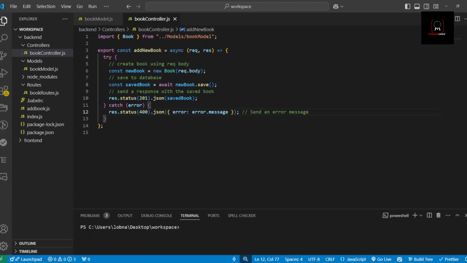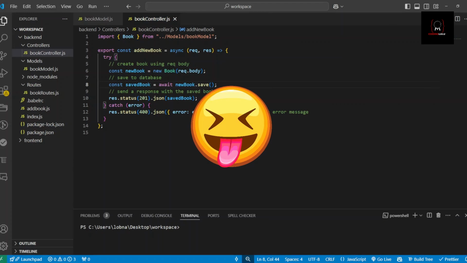Now, the key points here are that the req.body that we have here contains the data that the user sends, like the title of the book and the author of the book. Then new book.save saves that data to the database. And if something goes wrong, we just send an error back to the user. And phew, that's the hard part. Okay, so let's move on.